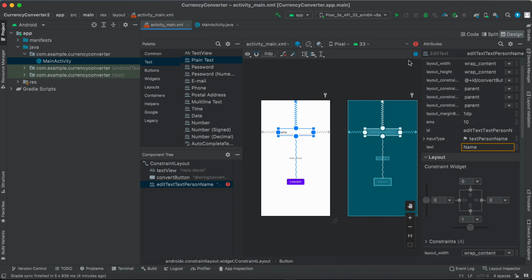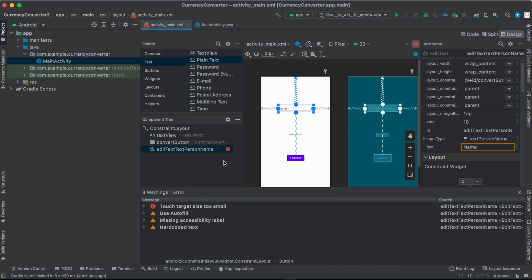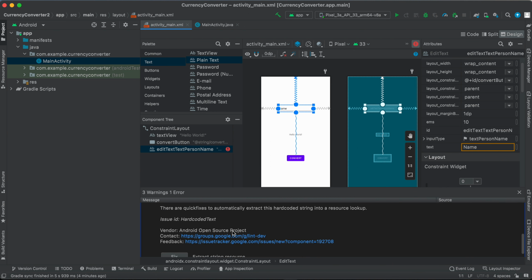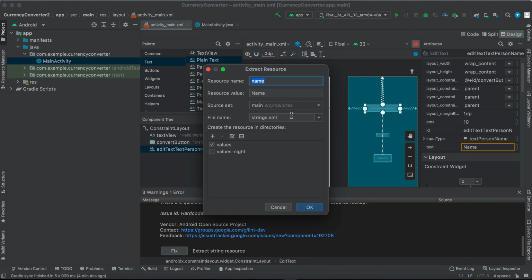We have multiple error messages here. So we're gonna fix the hard-coded text issue first. Let's click on fix, and we can name it like this. This text view is gonna say dollars.